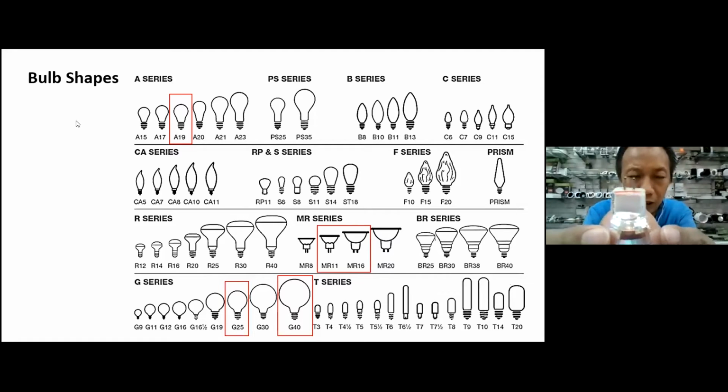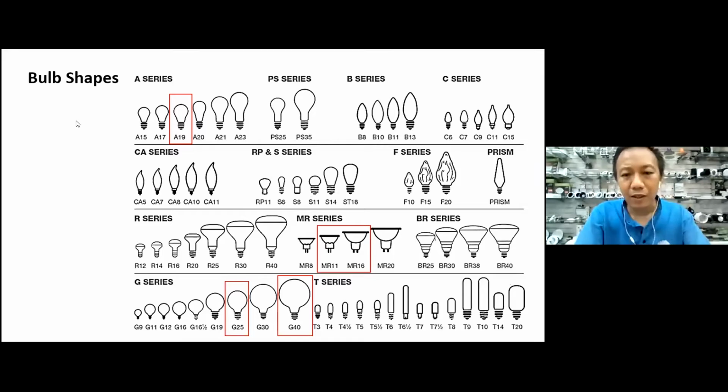So parang pin. Kaya MR, yung multi-faceted reflector, yung dating dichroic. So there's a parabolic reflector dyan. So you have yung MR11 and MR16. BR is parang reflector lamp lang din yan. Bulge reflector. So same pero parang ganon.